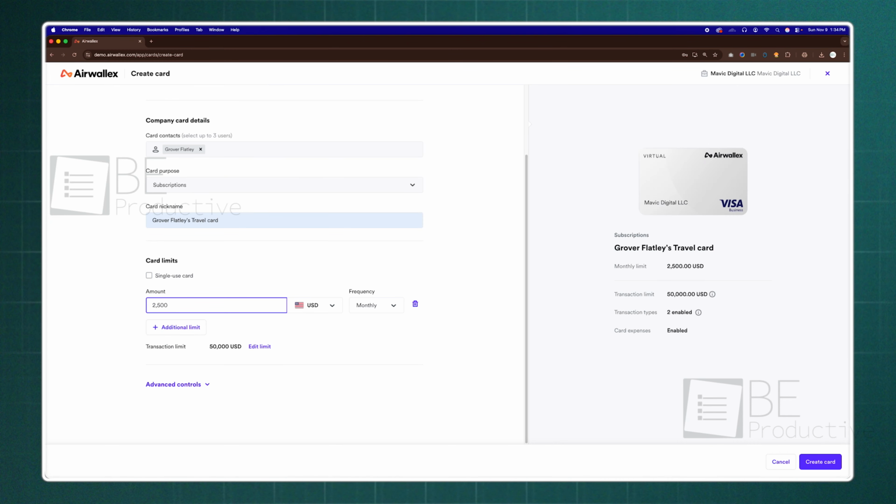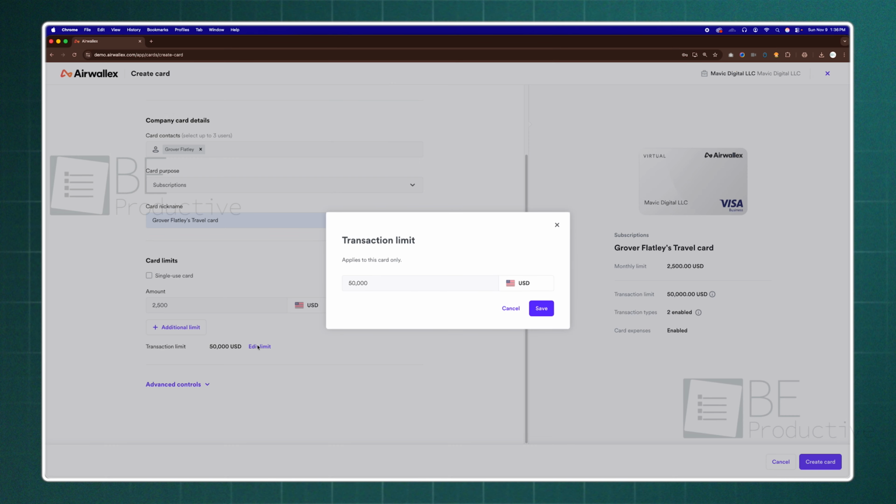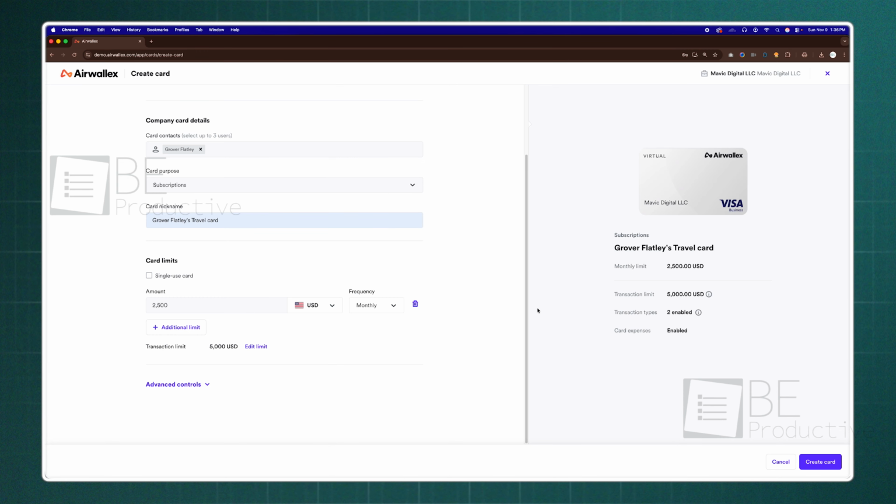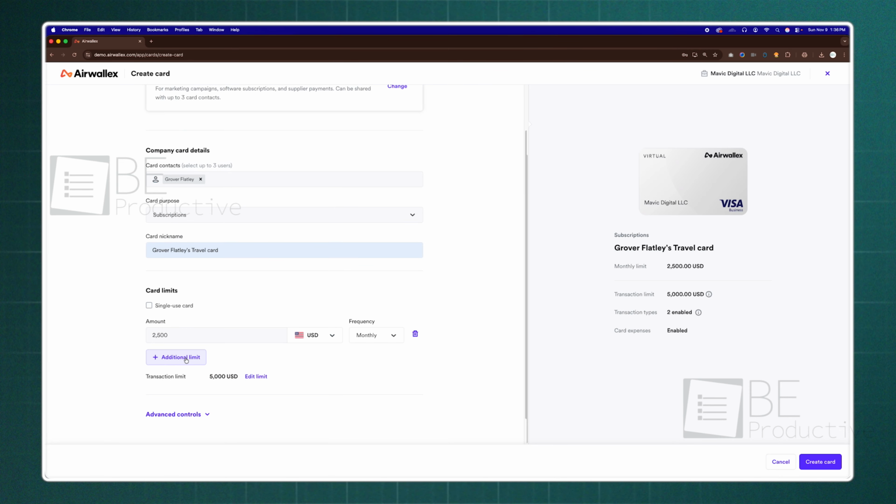As you're creating that card, you can set very specific spend limits. You can set a total limit, which is great for a specific project. Once that amount is spent, the card simply stops working. For recurring expenses like a monthly subscription or bill, you can set a recurring limit. You can also set daily or weekly limits if you need that level of control.